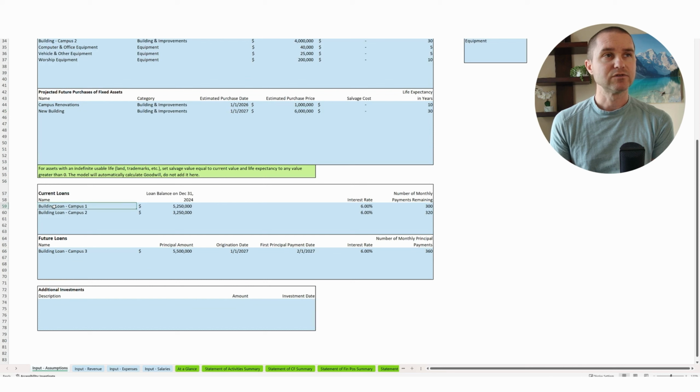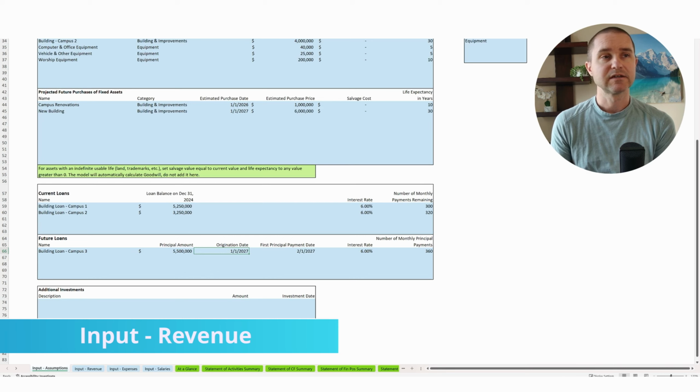Now we're going to put in our current loans. Let's say we have current loans for both Campus 1 and Campus 2. With outstanding loan balances, you can put in the interest rate and the number of months remaining on that term. And then we can put in our future proposed loan of $5.5 million here for January 1st, 2027, for that third campus that we're projecting here.